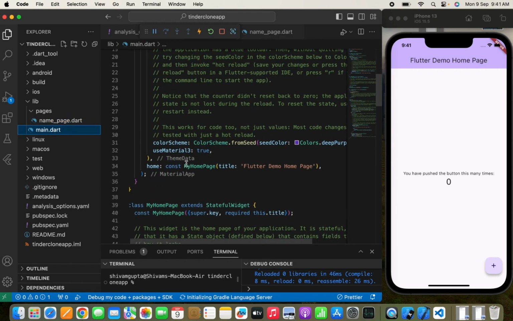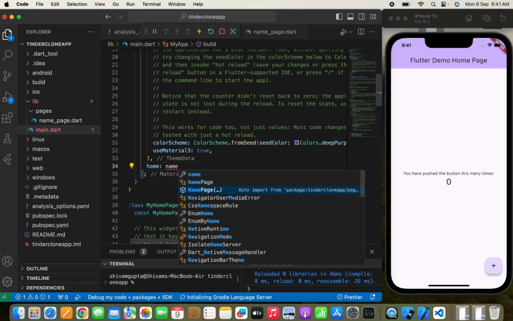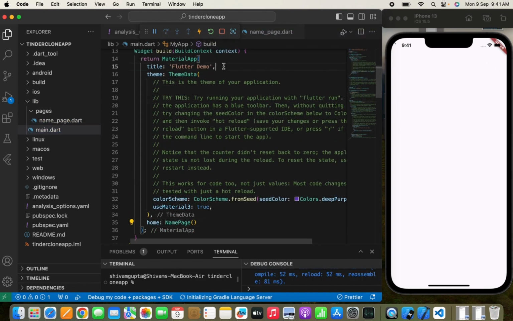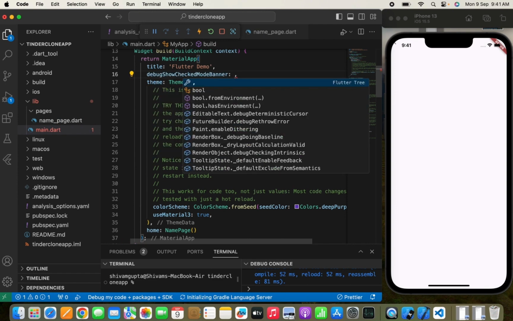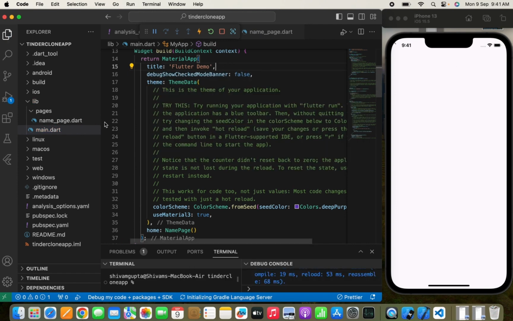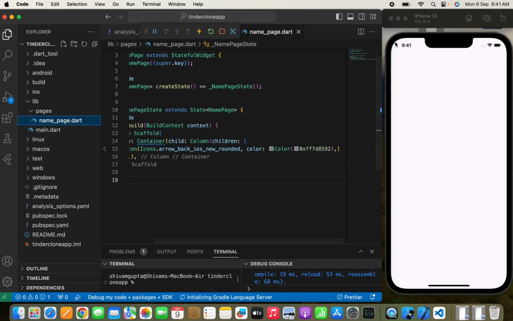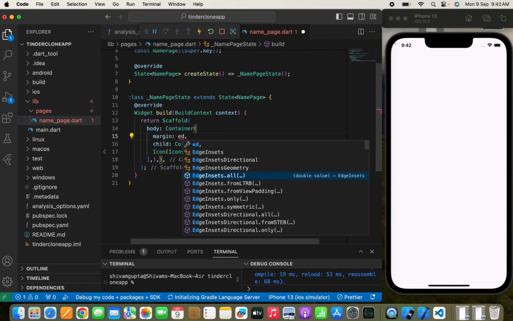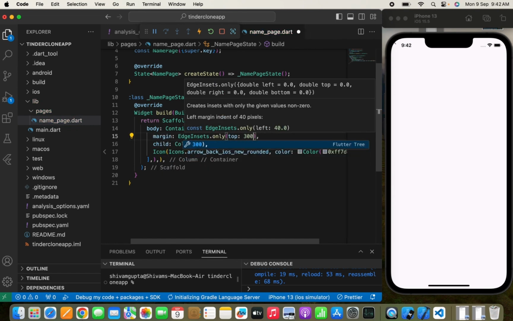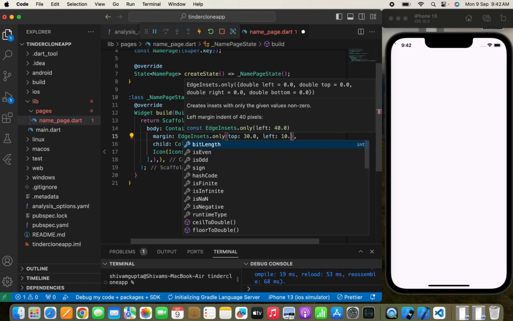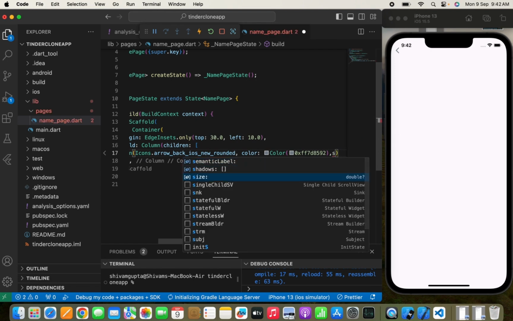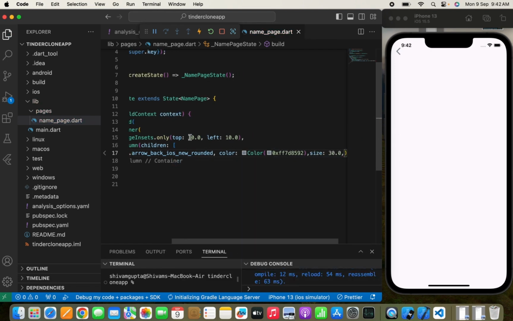Let me show what I'm writing here. Let me call NamePage from the main.dart, and here it is. Now you can also remove this debug banner. You need to simply pass debugShowCheckedModeBanner as false, and it will remove that banner. Now you can see the arrow, but we need to pass some margin. I will pass a margin, EdgeInsets.only, from the top 30.0 and from the left 10.0. You can also increase the size of an icon, so I will pass size 30.0. Yeah, and let's do up to 50. Now you can see a back arrow.